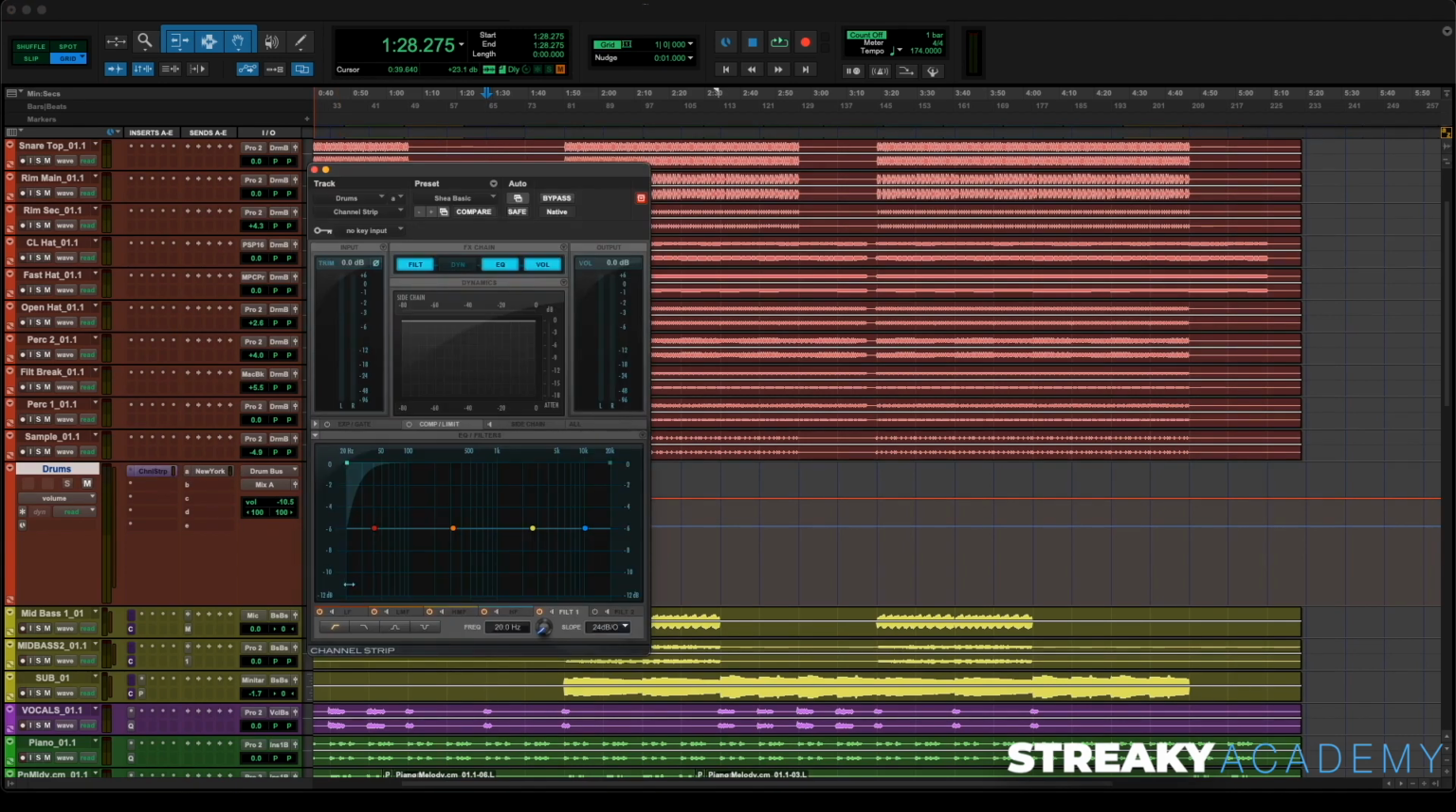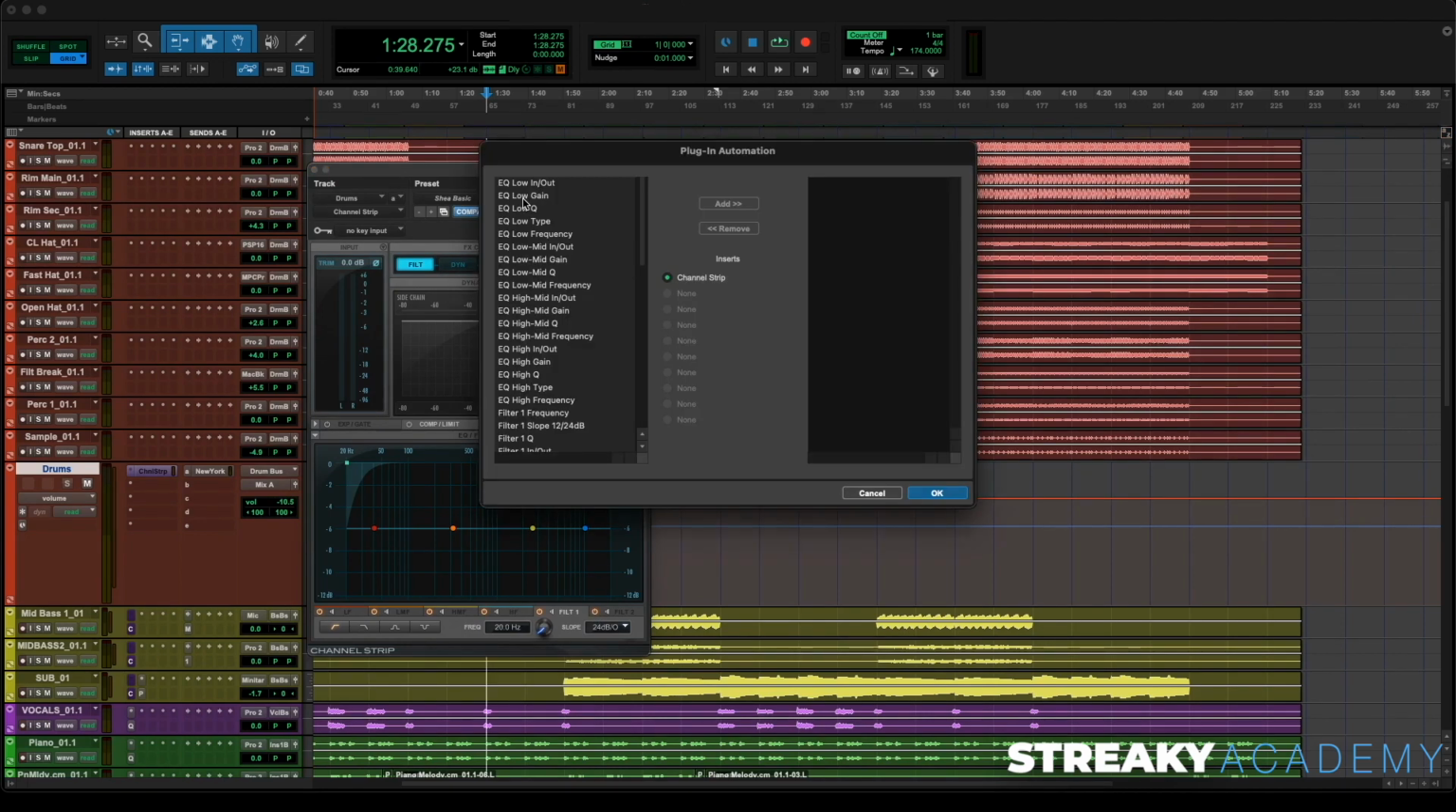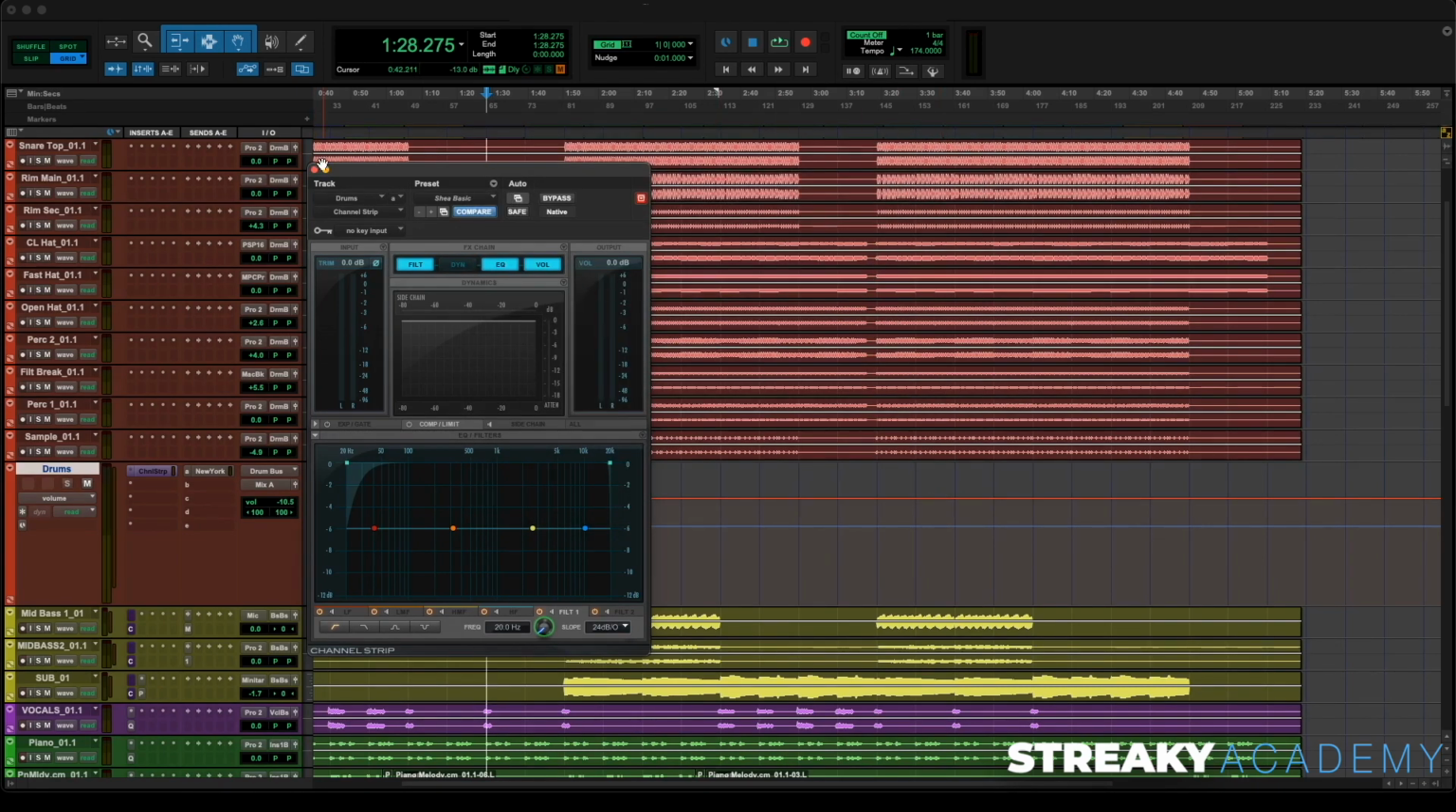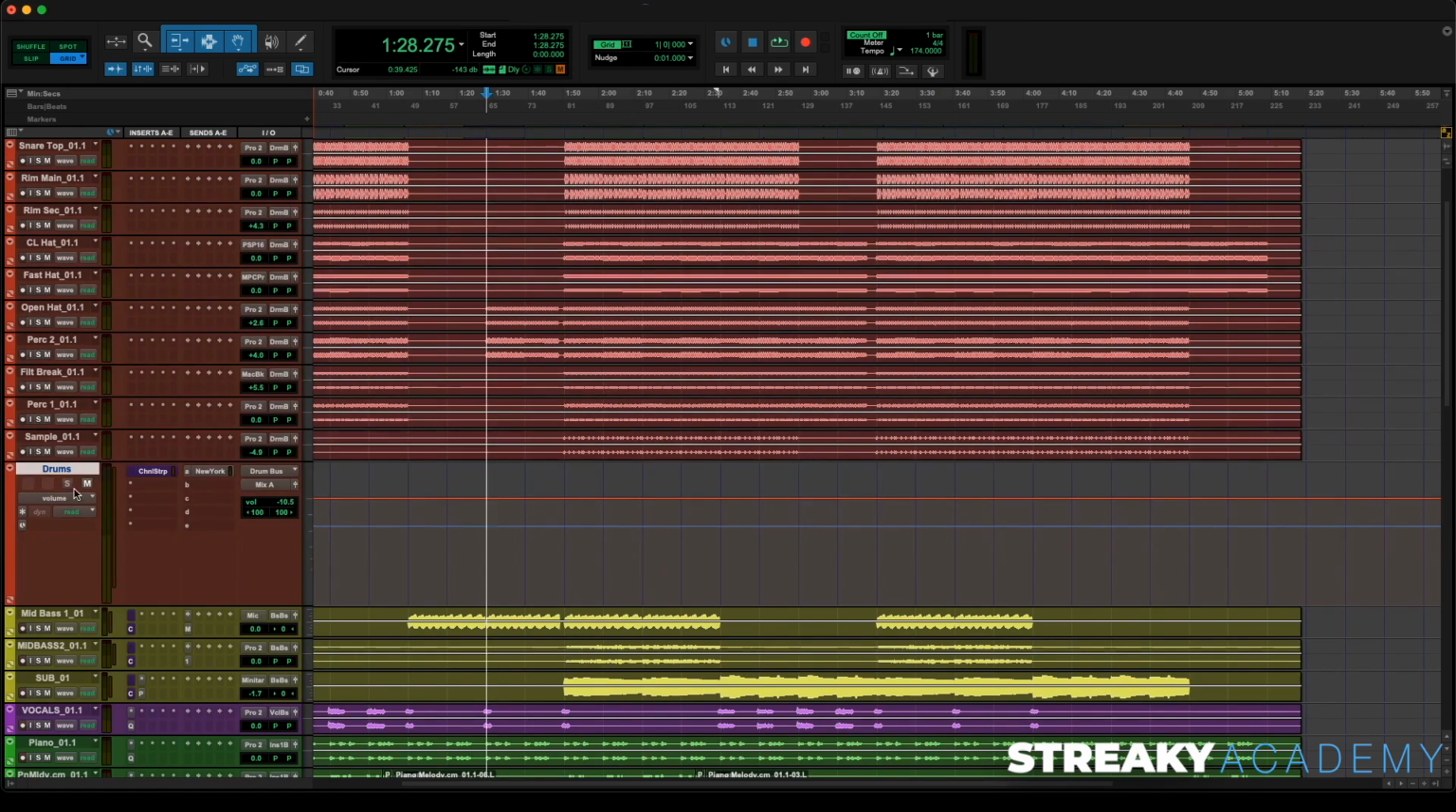What I need to do in this is turn on both filters, the high pass and the low pass. I'm going to come to my automations here, select filter 1 frequency and filter 2 frequency and add these to my available automation lanes. Now what I can do is, with automation, slowly build in the track in terms of its frequency information.